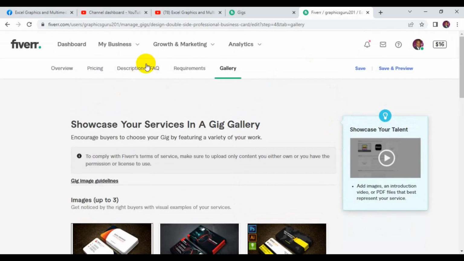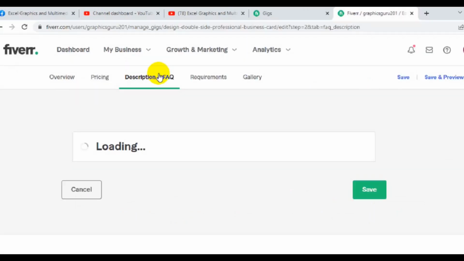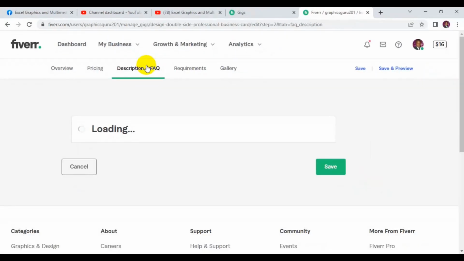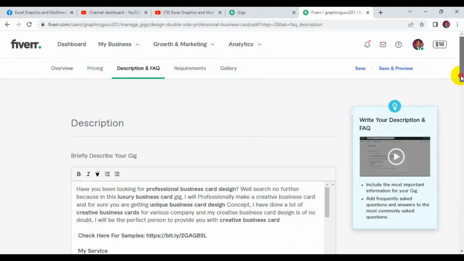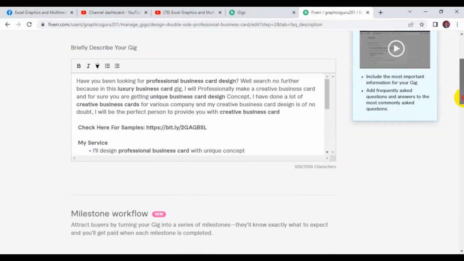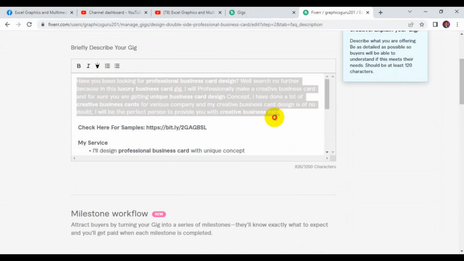Another thing I have to emphasize right here is description and FAQ. What description and FAQ simply means is that this is where you need to explain in detail the things you are going to deliver if the customer or prospective buyer eventually decides to buy from you. So right here you can see my description.